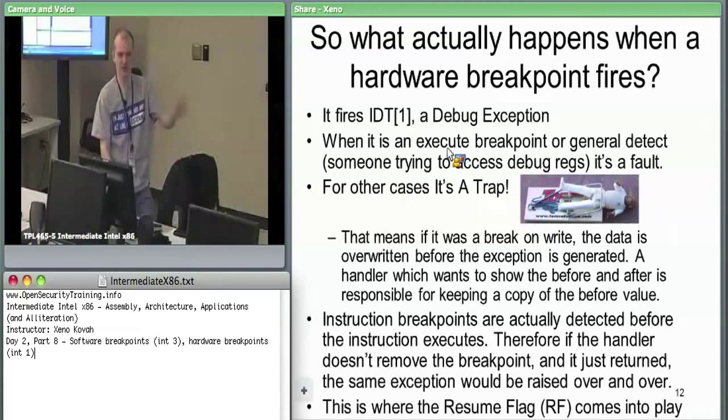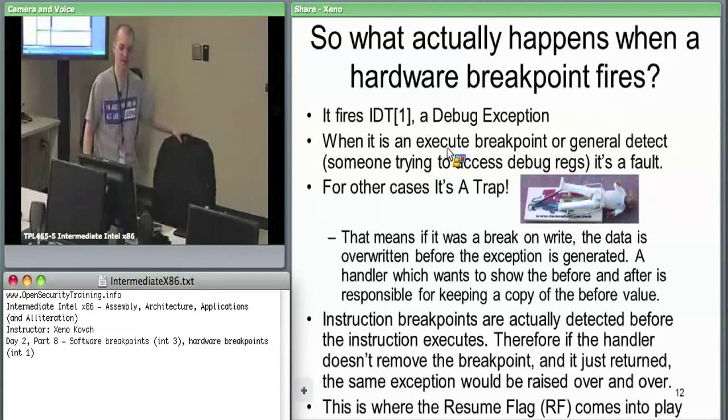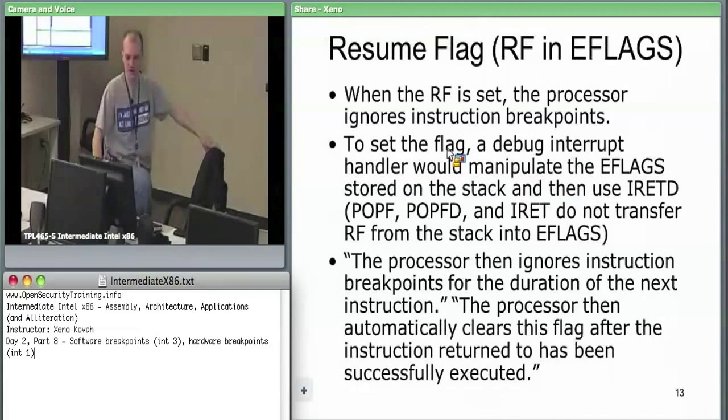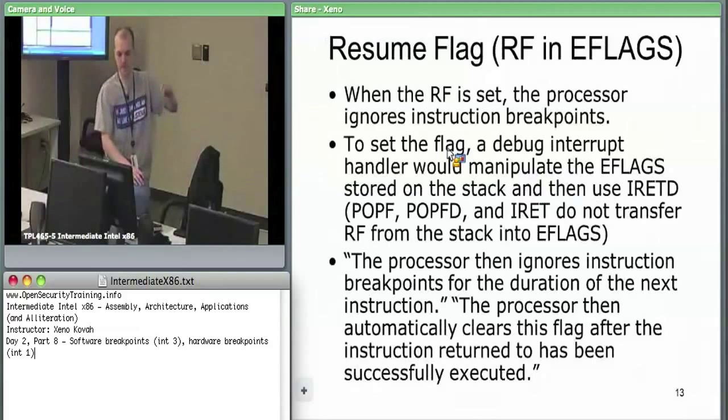Resume flag lets you bypass this little infinite loop thing here. In eFlags, there is a flag which can be set called the resume flag. When the resume flag is in effect, the hardware knows it needs to execute the next instruction without any hardware breakpoints in effect, but then immediately clear the resume flag, and for the next instruction, go ahead and check if there's a breakpoint on that. And that's how it gets around it.